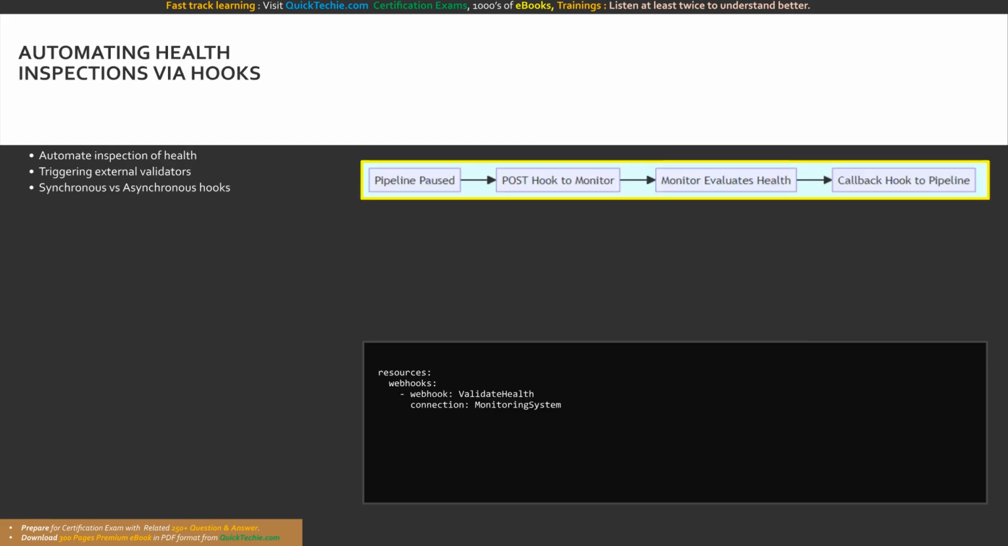Service hooks are vital for operational reliability. By utilizing webhooks, you can automate inspection of health during the release process. When a pipeline reaches a quality gate, it can fire a webhook to an external monitoring tool to request current health metrics. The pipeline then awaits an asynchronous callback webhook from that tool confirming system stability before proceeding.